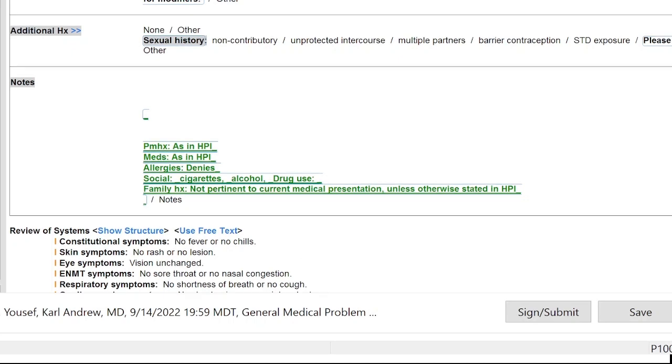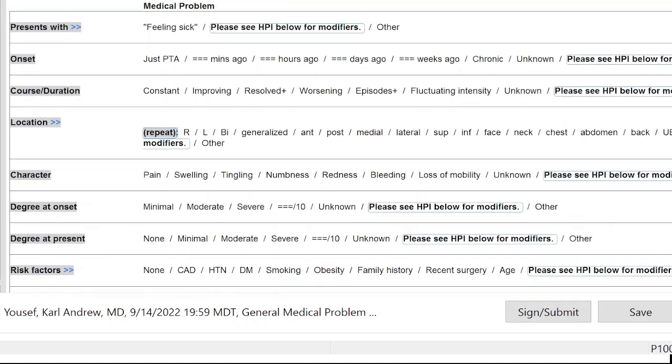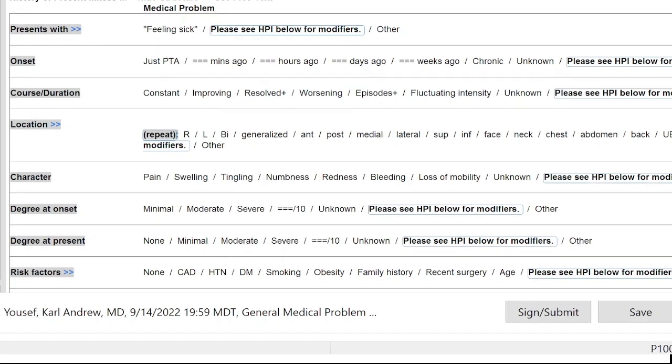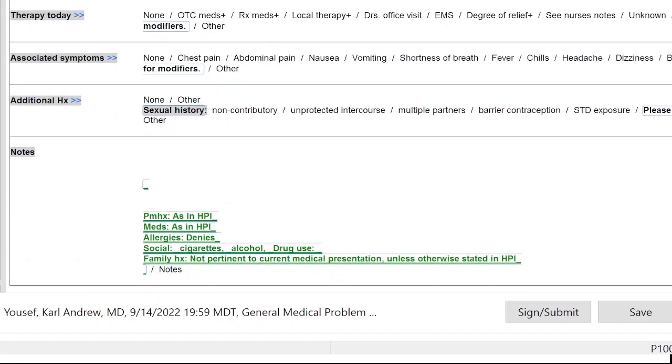So here we're looking at a note, and as you can see, this is a typical Cerner note. There are a lot of click boxes. We are not clicking these. In fact, if you look here, you'll see that it says, please see HPI, please see HPI for modifiers. And this is the way we want it, because we do not want to click, click, click, and just keep clicking away.